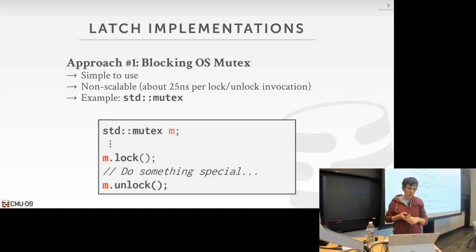Right? So does anybody know how this actually works in the operating system, at least in Linux? How does a mutex like this work? Yes, he says futex. What is a futex? He's correct in Linux. Futex stands for fast user space mutex.